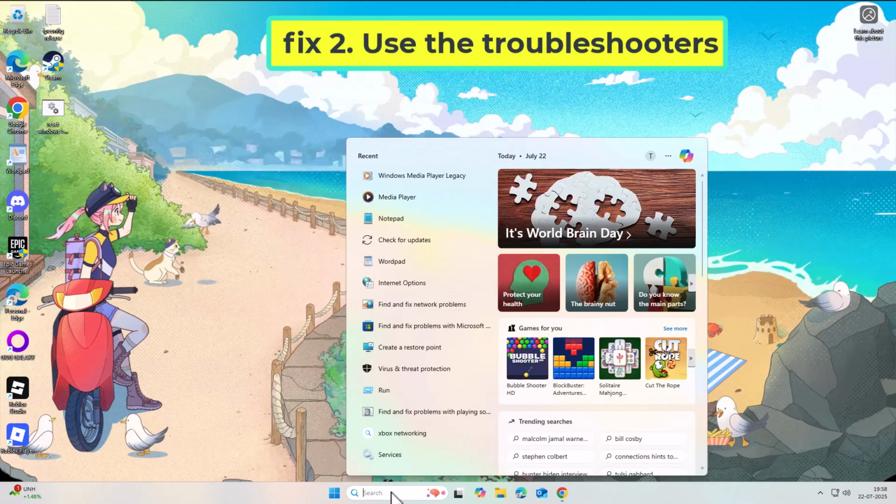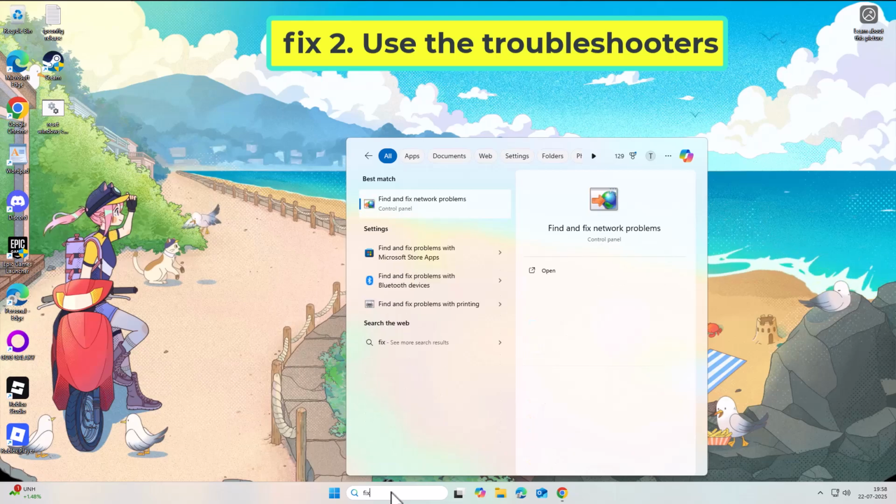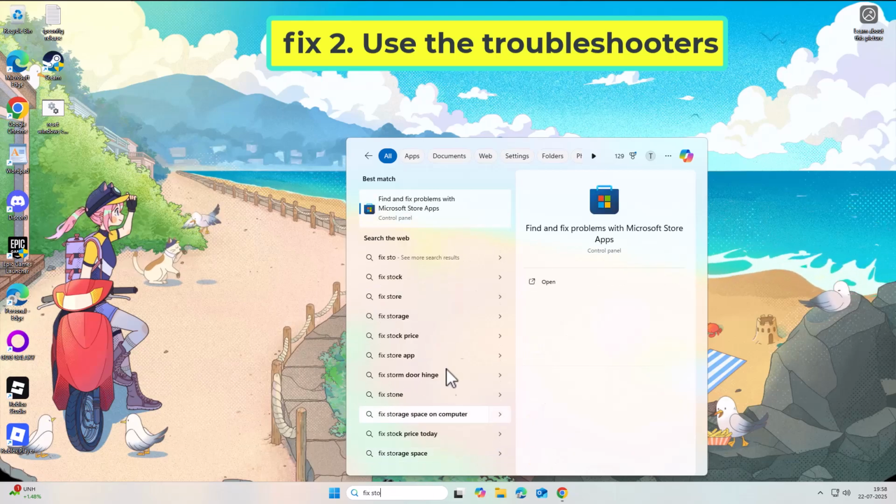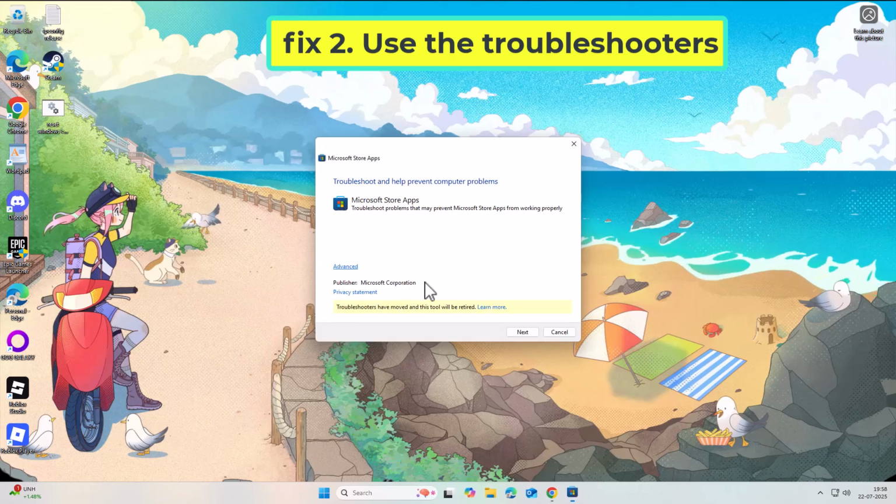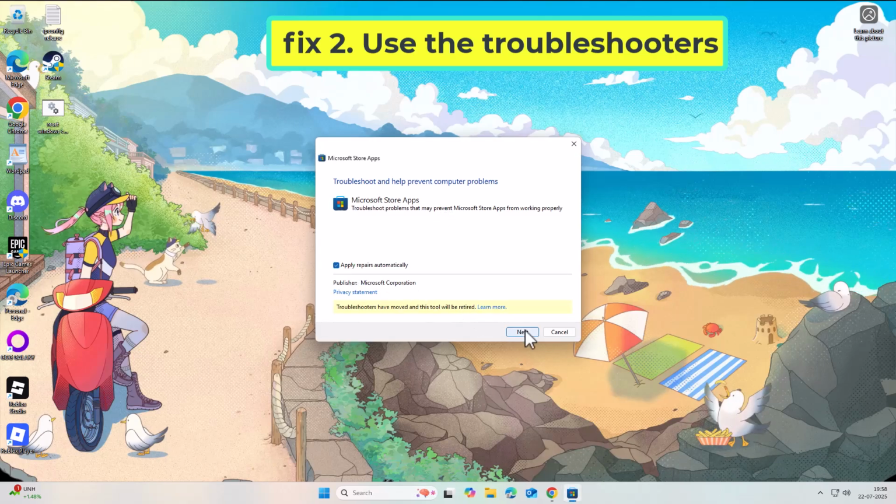Fix 2. Use the troubleshooters. Troubleshooters can often point you in the right direction when having problems with various Windows components. You should run several troubleshooters.